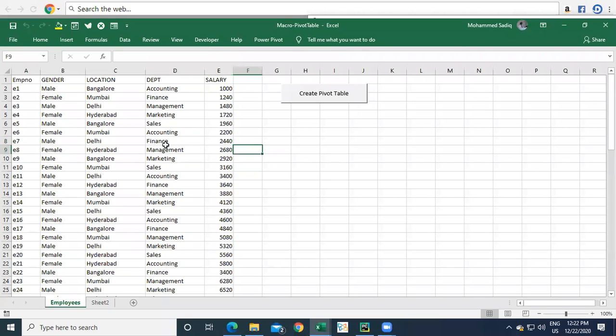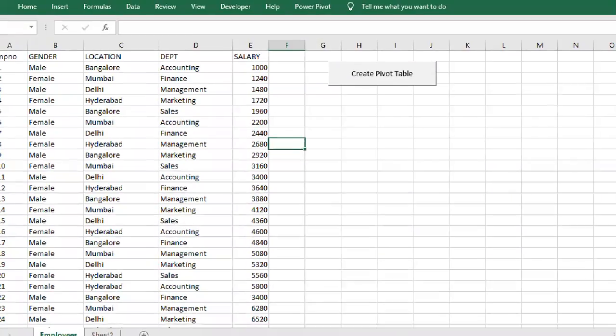Good morning, all. In this session, we'll see how to create a pivot table using a VBA script. We'll see how to write a script to create a pivot table. Now, when we talk about a pivot table, what is a pivot table? We have this particular data.